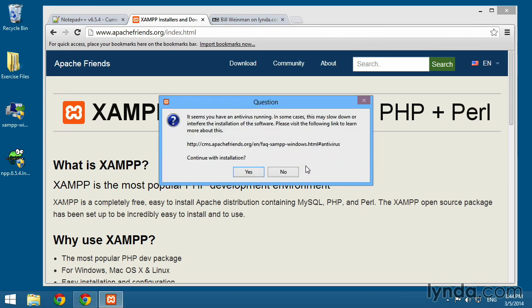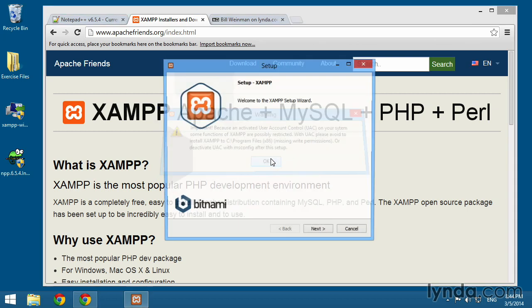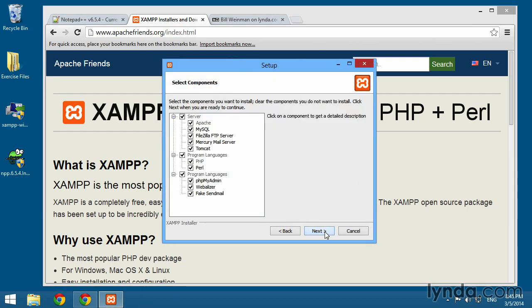And then there's this other warning about running an antivirus software. Of course, everybody's running antivirus, especially on Windows. I have seen these problems in the past, so it's something to try. But for now, I'm just going to continue and press Yes. I'm also going to press OK to this. This is saying not to install it at C program files, and that's okay. We're not going to do that. I'll press OK. I'll press Next.